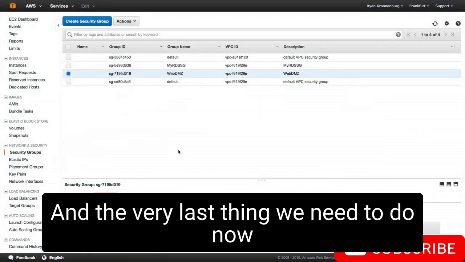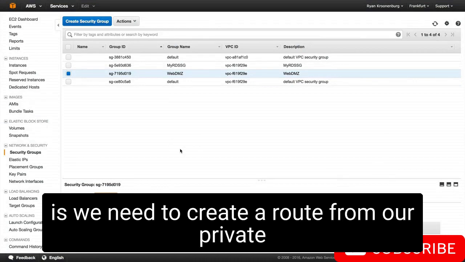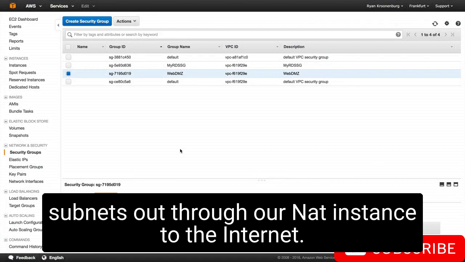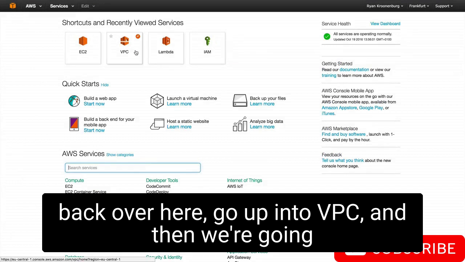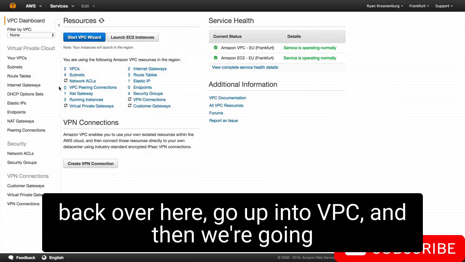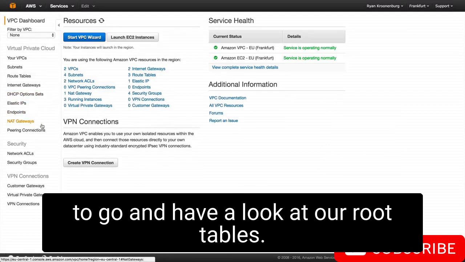And the very last thing we need to do now is create a route from our private subnets out through our NAT instance to the internet. So of course what we would do is go back over here, go up into VPC, and then we're going to have a look at our route tables.